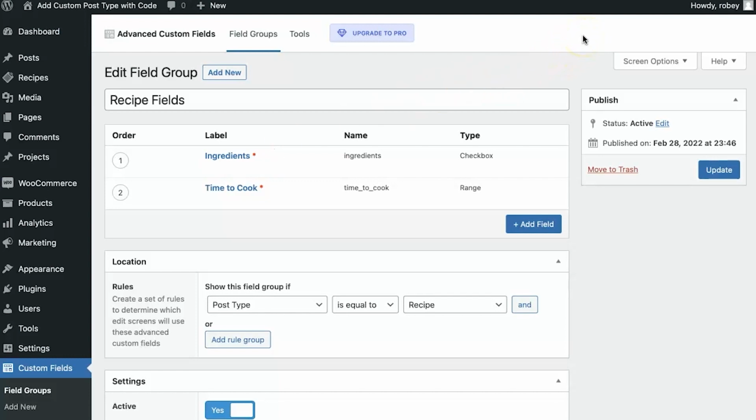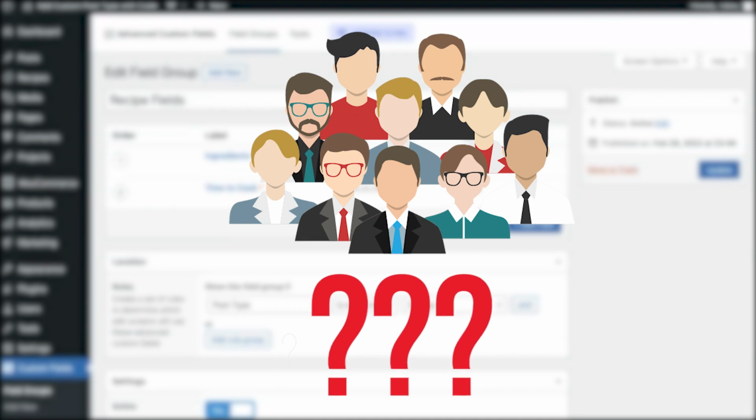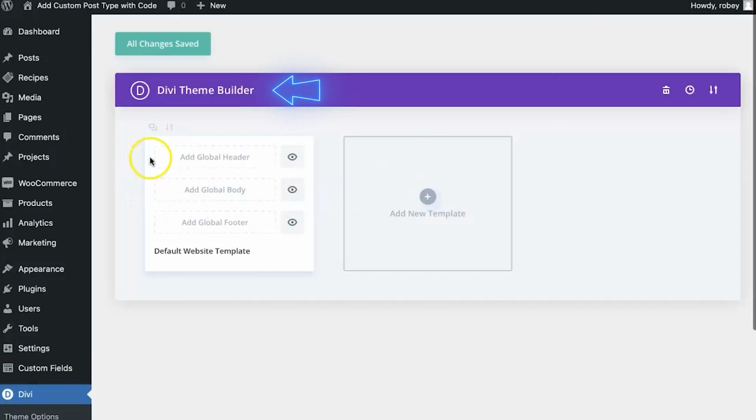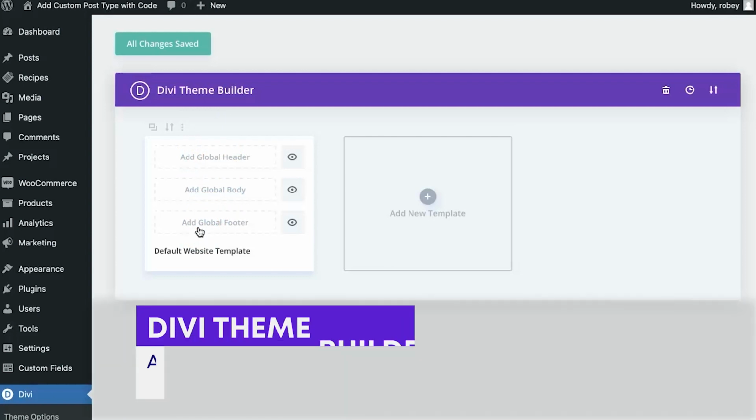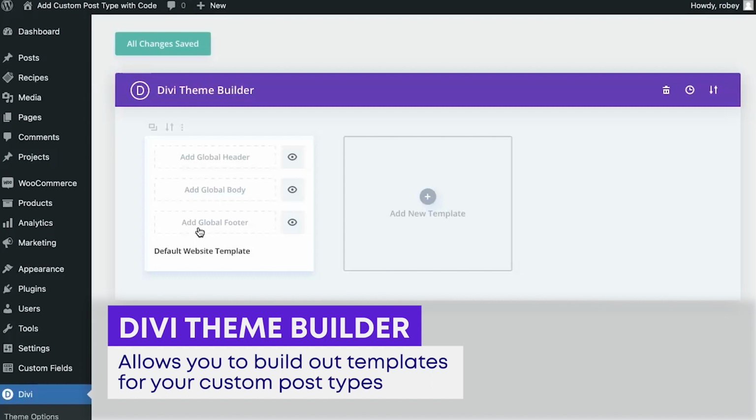And then you get to the impetus of this and you decide, okay, well, now I need to show this to my users. How do I go about doing that? Well, good for you. Divi has the Divi theme builder built into it. And what that does is allow you to not only build awesome headers or footers or other types of templates, it also allows you to build out templates for your custom post types. And we're going to get into that a little bit later.